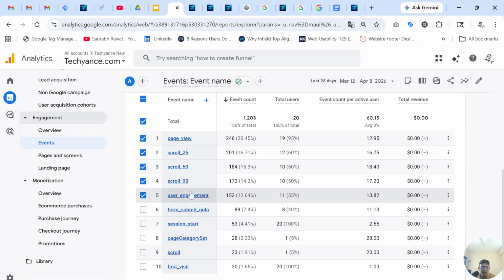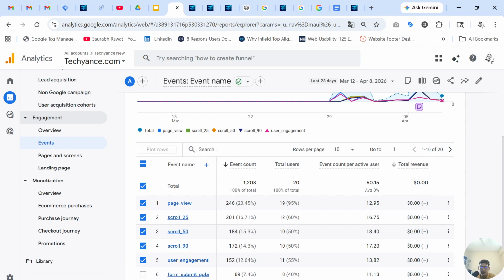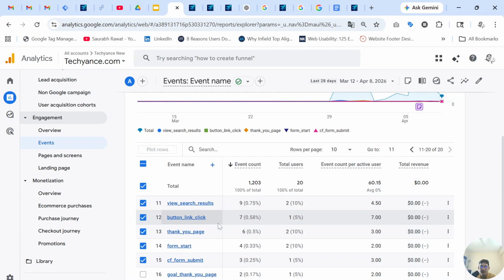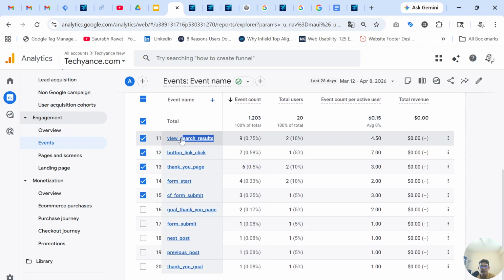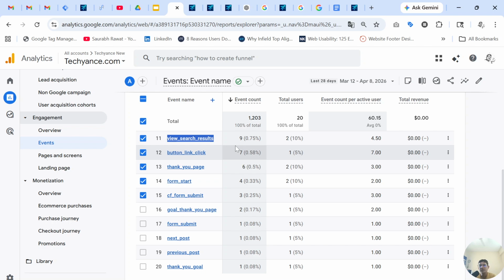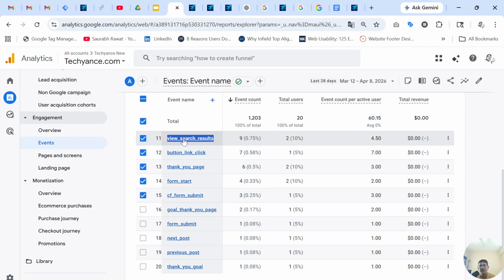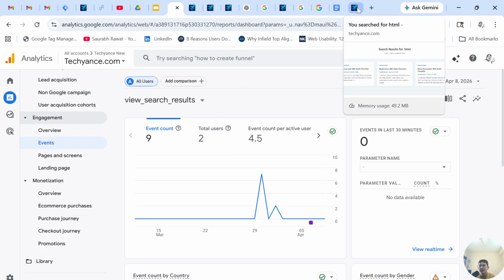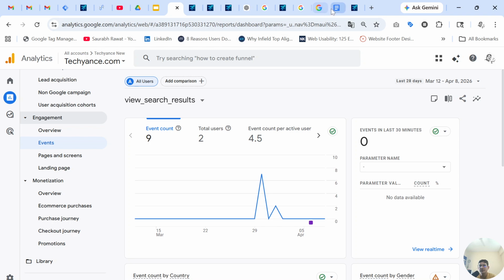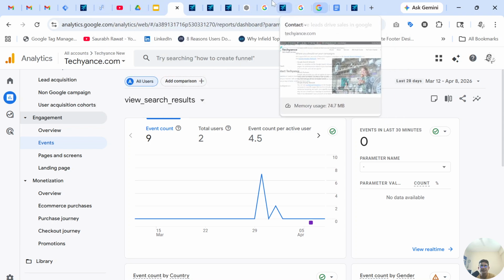Here you can see many events which I have not created, but still I am able to find them. So here you can see view search results. That result I can find here. If I click here, it will give more detail on this. So this is how the new metrics work.